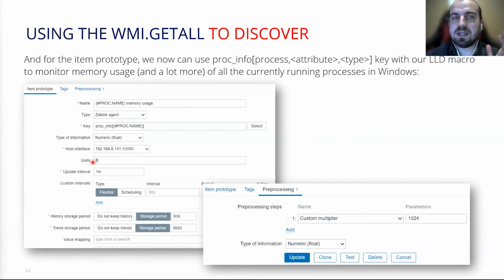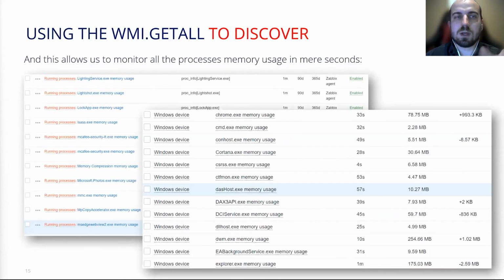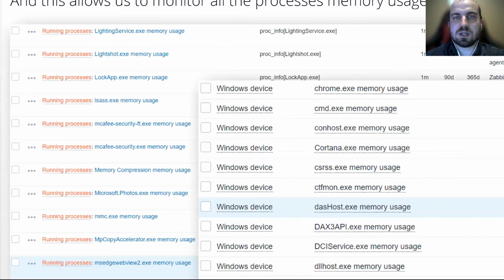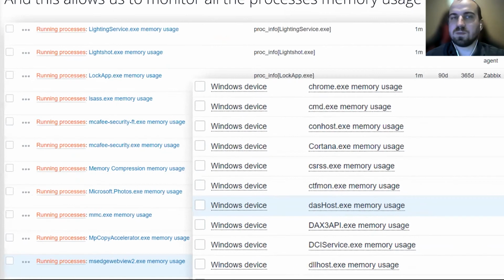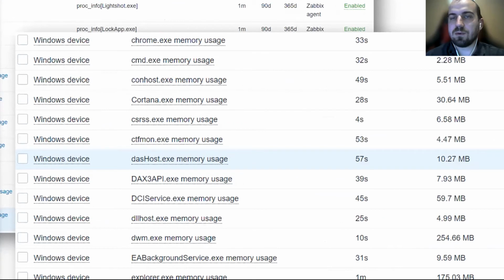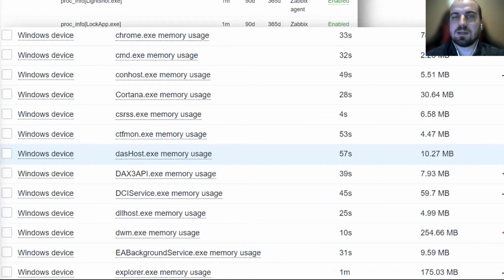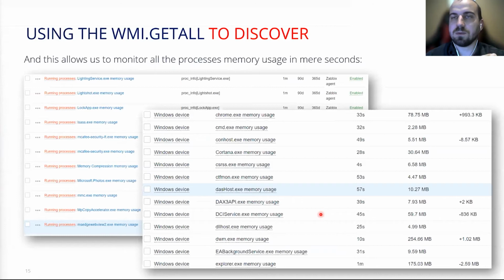And as soon as my discovery runs based on this item prototype, it will create an item to monitor memory usage of each process that is running on the system. As you can see right here, all of the items are there: lighting service, light shot, log app, and so on, Cortana, CMD, everything that is running. Then memory for each process is monitored, so I can clearly see if, let's say, some process is using more than it should, like, for example, Chrome constantly does.